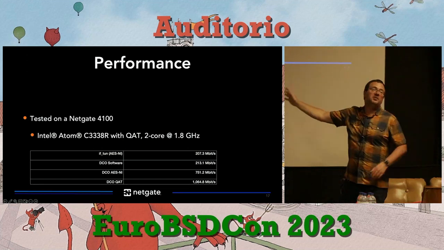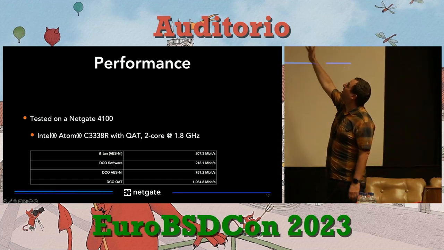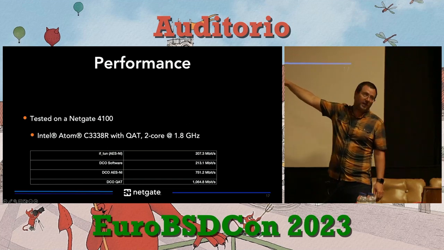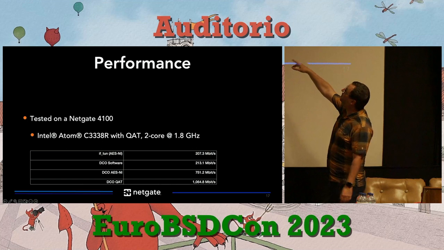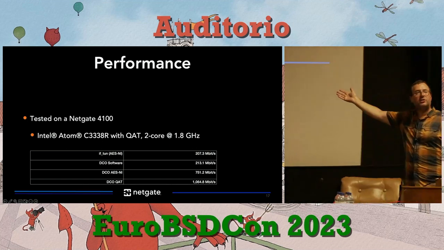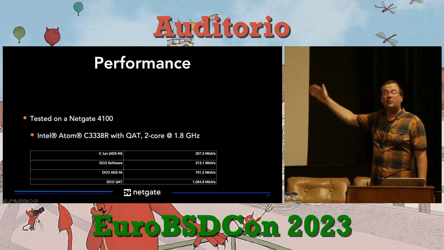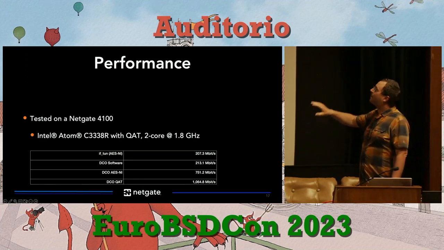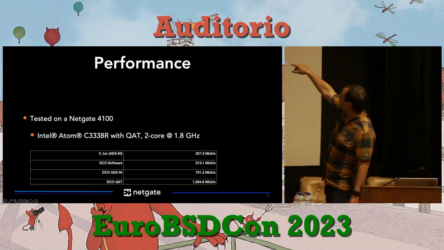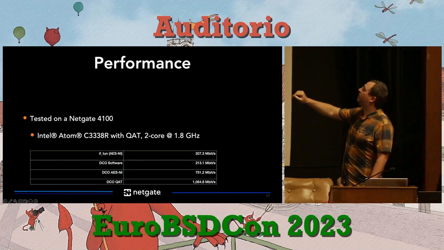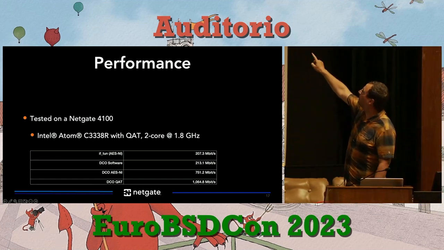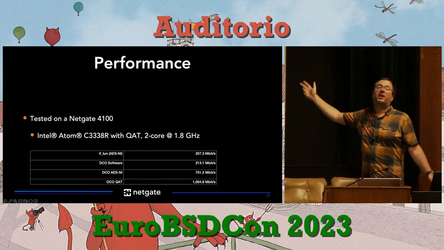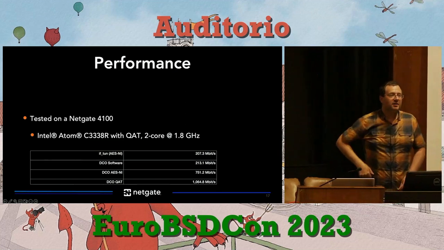And I'm guessing here, but you probably would have seen like 50 to 100 megabits for if_tun without AES-NI. So in some ways this is also an advertisement for AES-NI. It really does help to accelerate your cryptographic operations. So lines one and two are kind of an unfair comparison. You really want to be comparing line one and line three. And then comparing line three and line four is an advertisement for Intel's QAT.